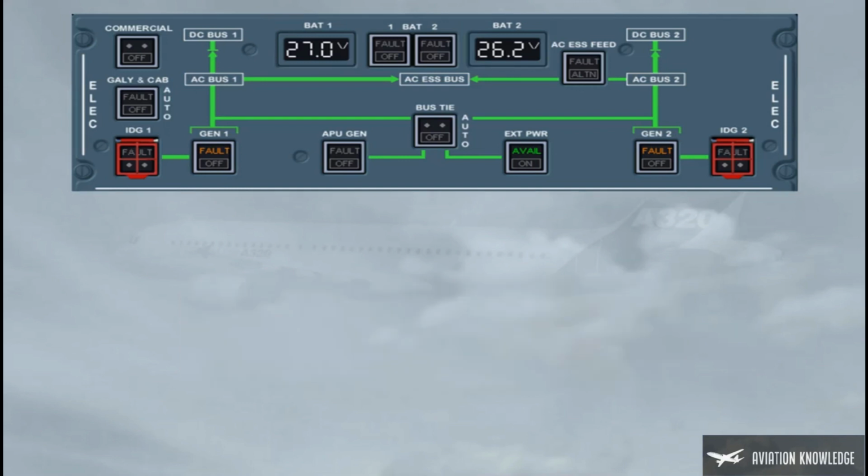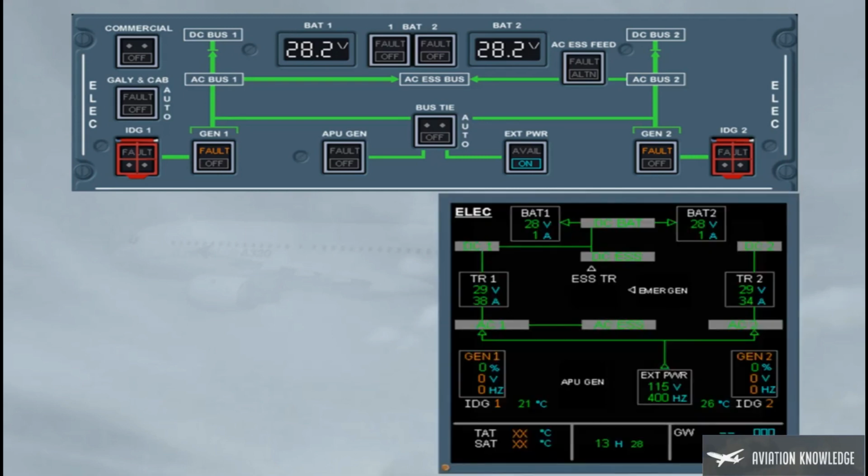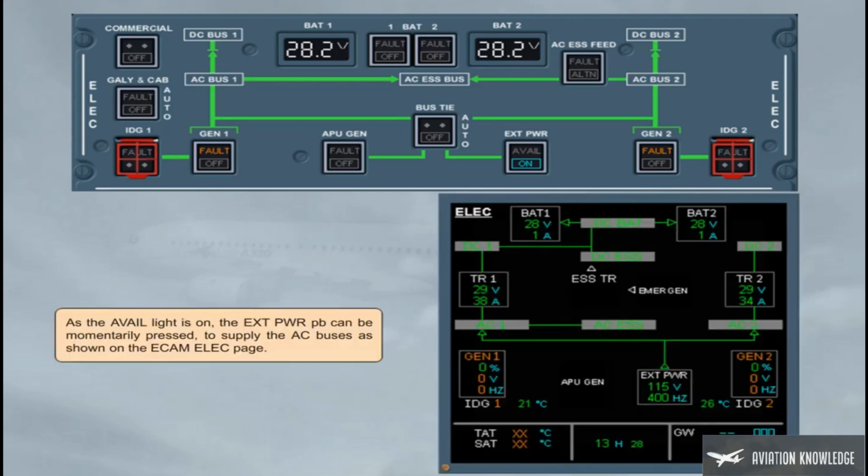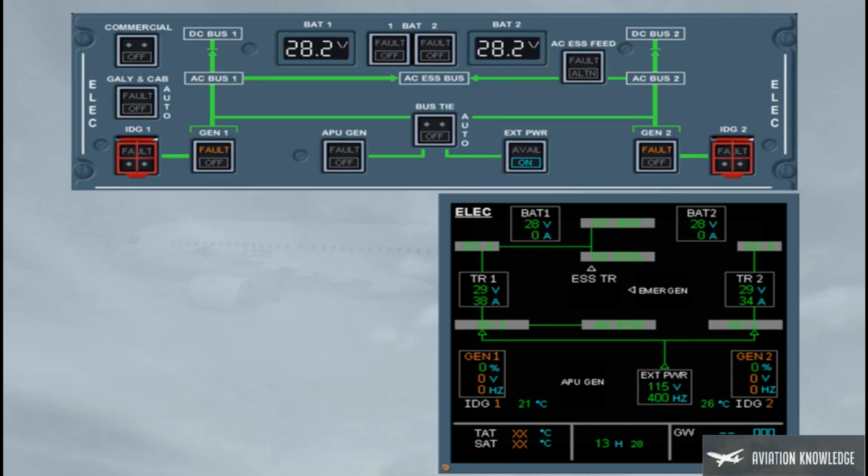As the avail light is on, the external power push button can be momentarily pressed to supply the AC buses, as shown on the ECAM ELEC page. As the batteries are fully charged, the related battery charge limiter, BCL, has disconnected its battery as shown. It is time to start the APU. We will start the APU for you.